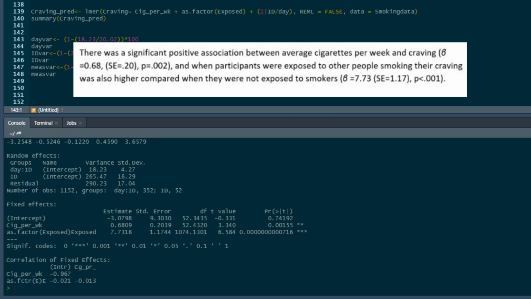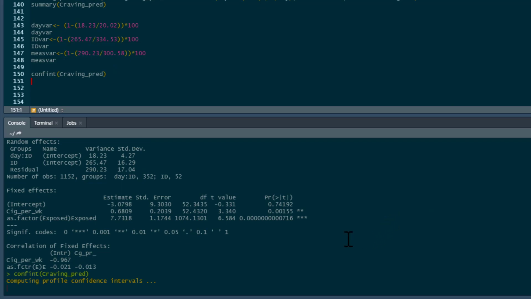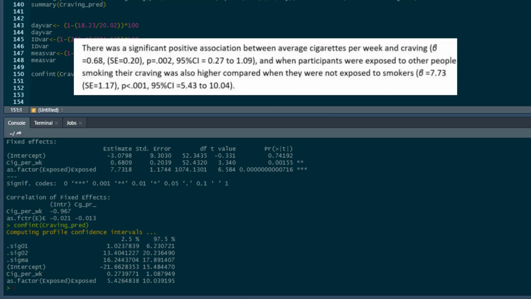Of course, we are actually missing something, which is probably what we should really add: we can also get confidence intervals. So if we want to get our confidence intervals, we just write confint, and we put in our model. It'll take a second to run these, but there we go. Here's our confidence intervals for our two regression coefficients as well, and of course we can add them to our write-up as well. So it looks something like this.